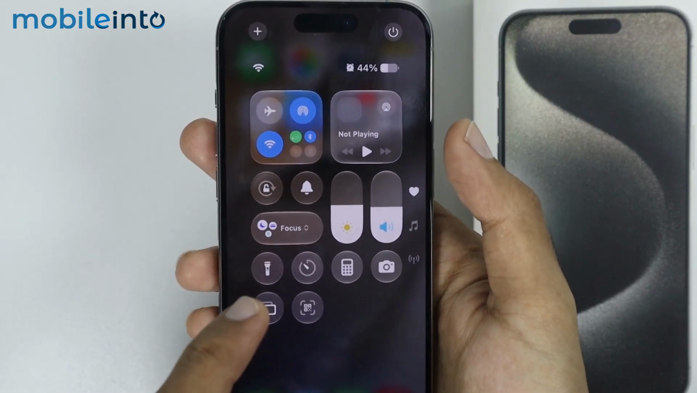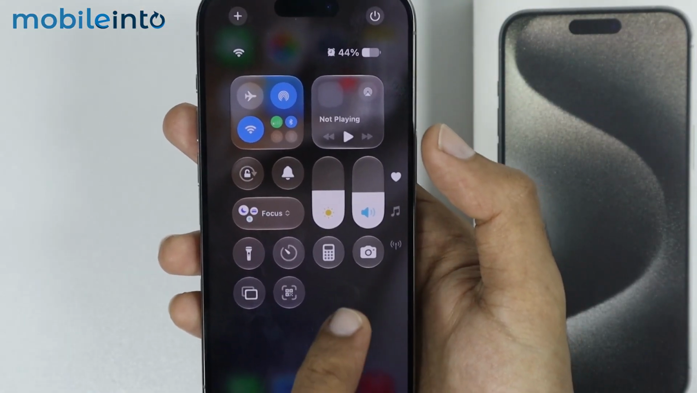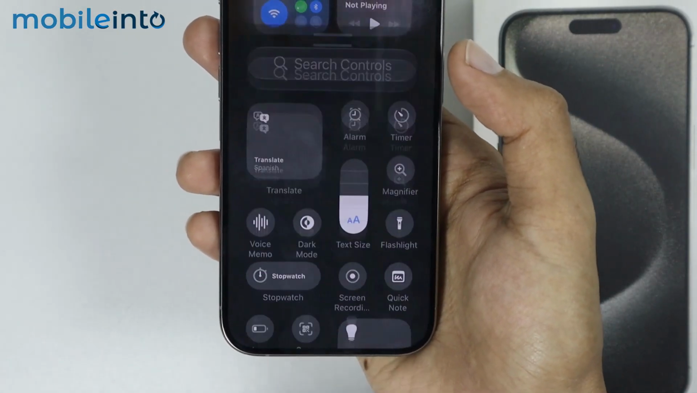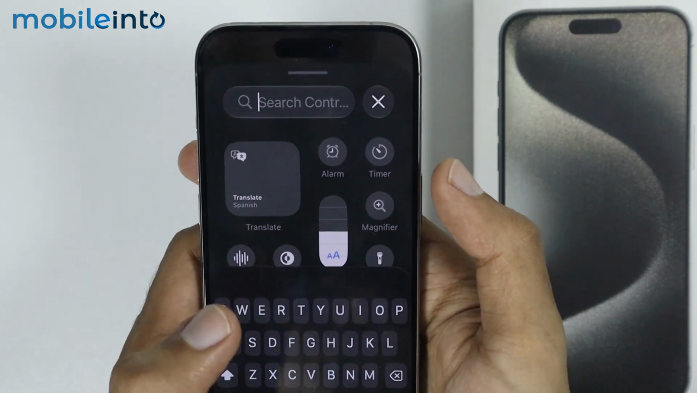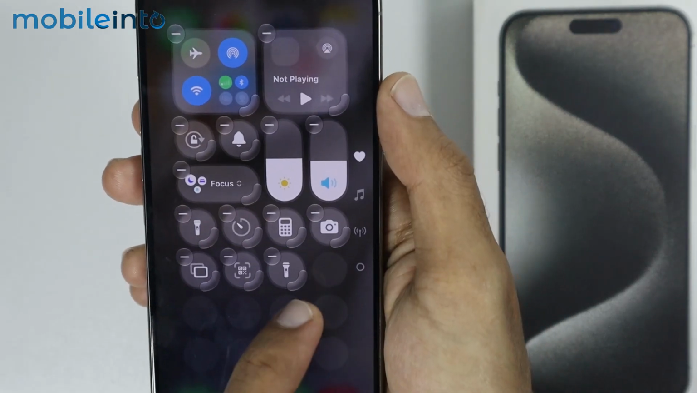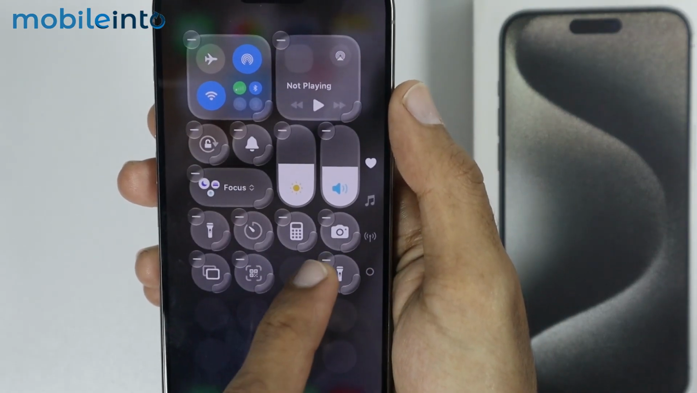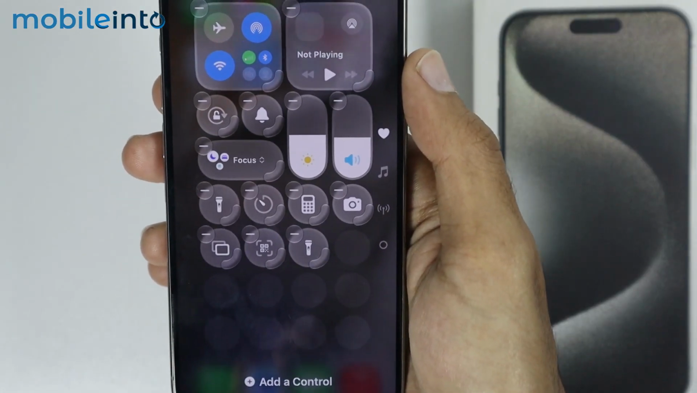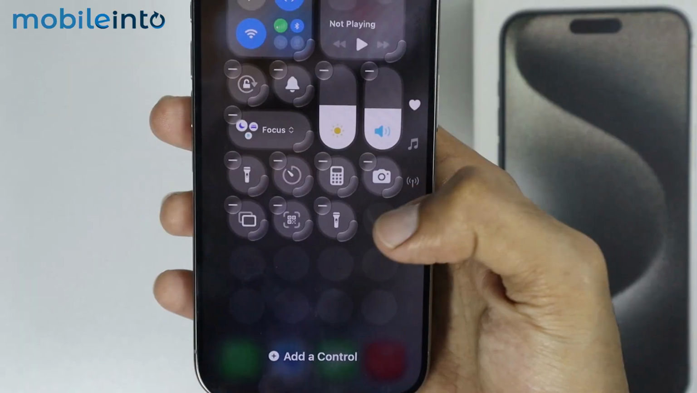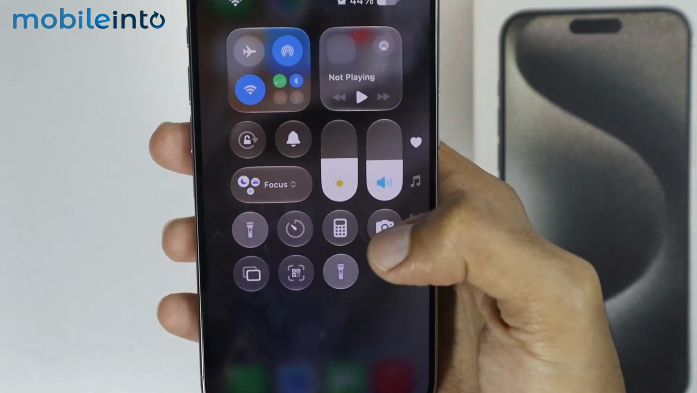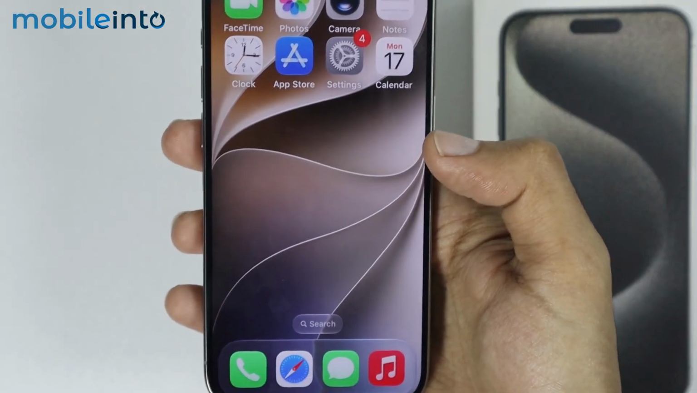Now if you cannot find this icon in the control center, just tap and hold on the empty space in your control center, then tap on add a control. Now in the search bar, just search this. Now just tap on flashlight and add the flashlight shortcut to the control center. Now you can move it wherever you want. And once you're satisfied with the place of the shortcut, then tap on anywhere on the screen to save the changes. Just like that. Now this was the first method.